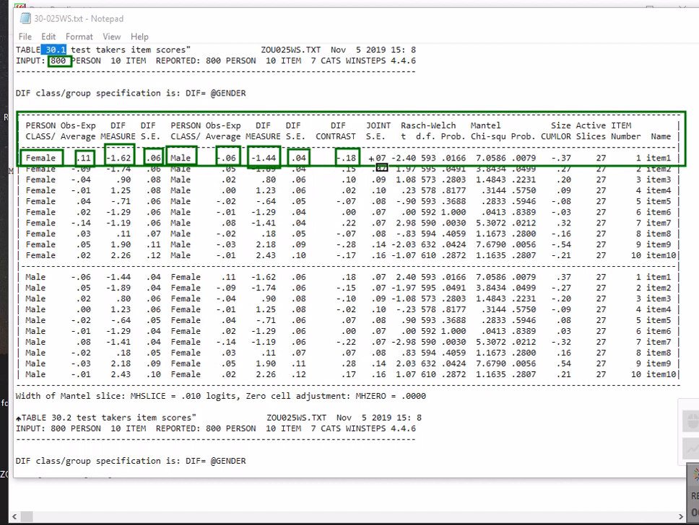Now, the joint standard error is basically the standard error of DIF contrast. So do not confuse it with the addition of DIF SE for males and for females, because if you add 0.04 and 0.06, you won't get 0.07. Therefore, this joint DIF SE is simply the standard error of DIF contrast.